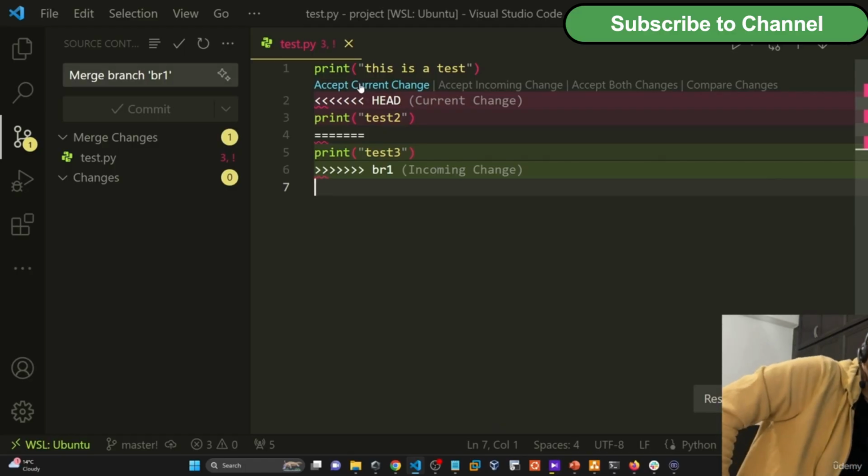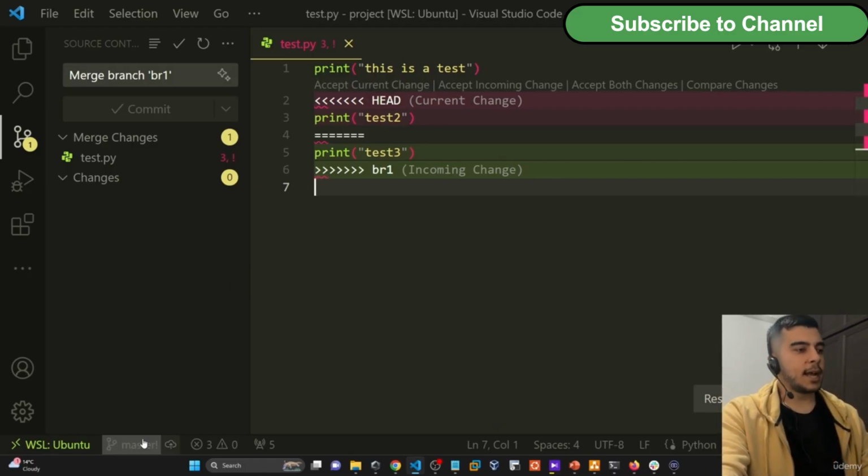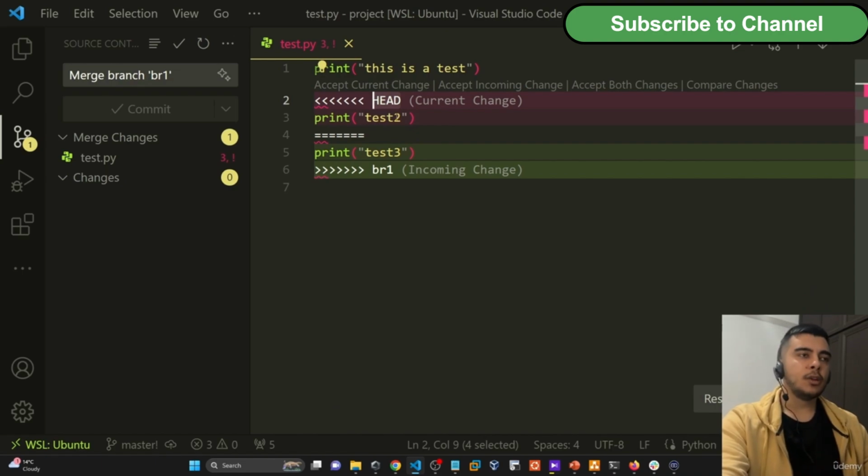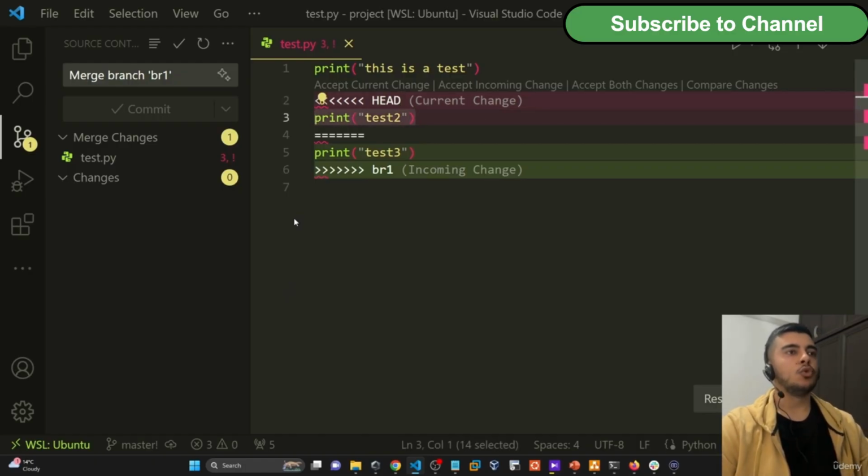So when we are accepting current change, where are we now? We are in the master branch, right? If you're in the master branch and accepting current change, this is the current change. So look at the head. The head is pointing to the one that is sitting in the same branch. This is the current change, and the current change is the one that belongs to the current branch, which is the master branch. So it says you want to keep test2 or accept incoming change from BR1.